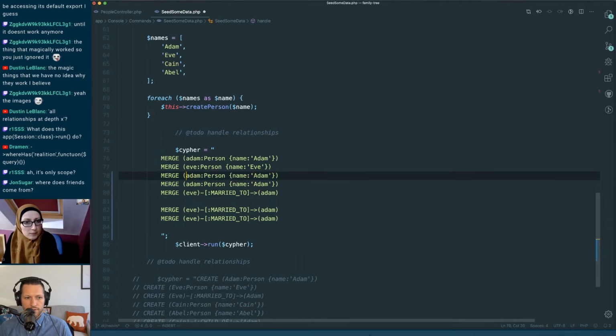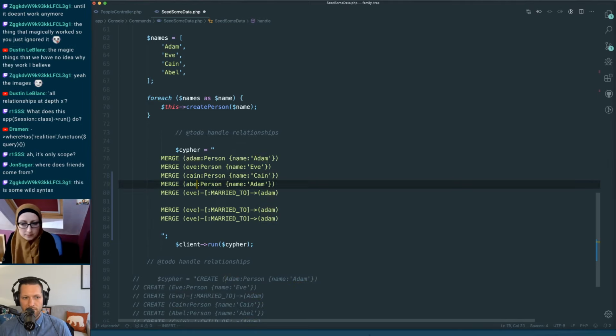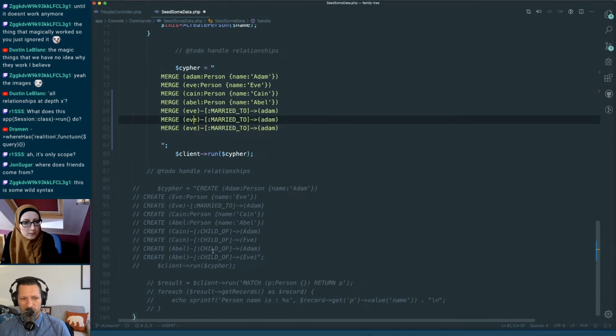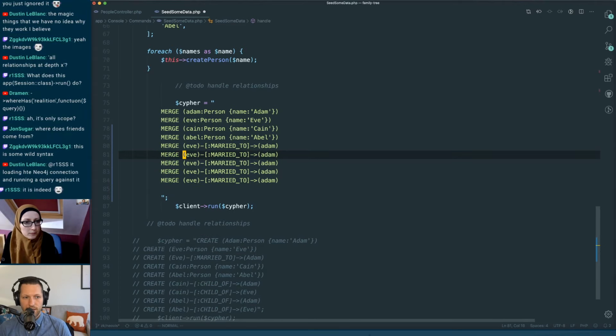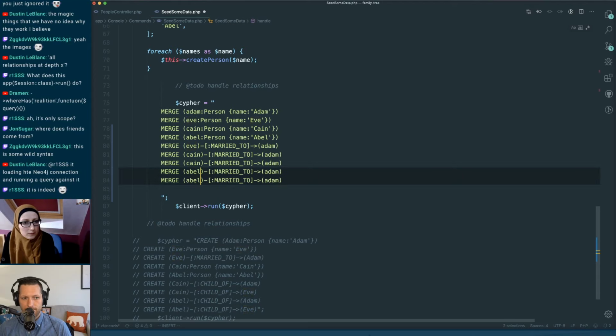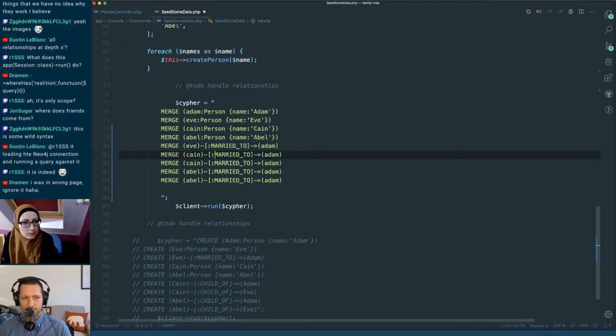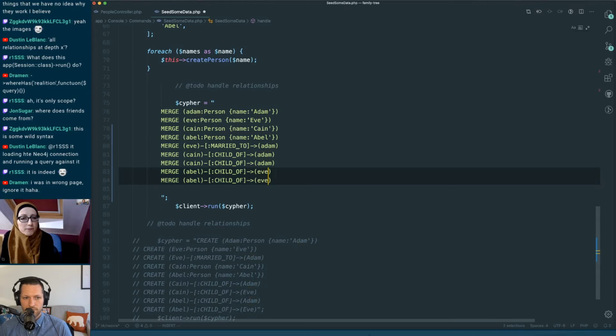All right, so let's do Cain person is the person with the name of Cain, and then Abel person is the name of Abel. And then Eve married to Adam, and then what was our other one? Was it child of? Child of. So then we're gonna do Cain twice, and then we're gonna do Abel twice, and then these are all gonna be child of, and then 2 Adams, and then 2 Eves. All right.